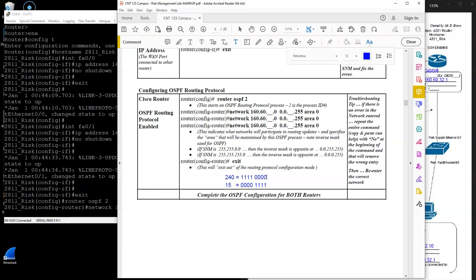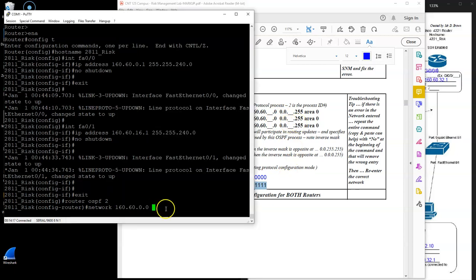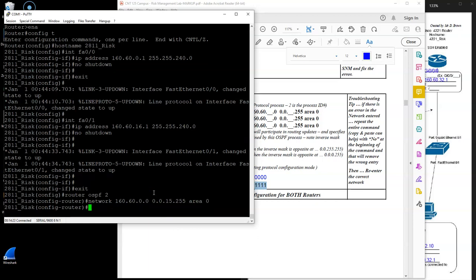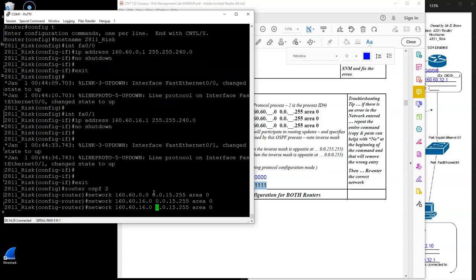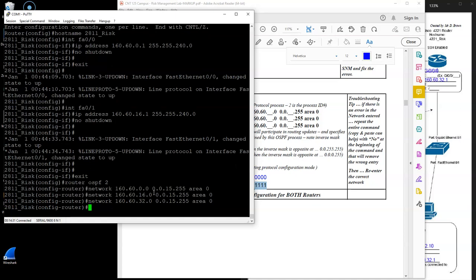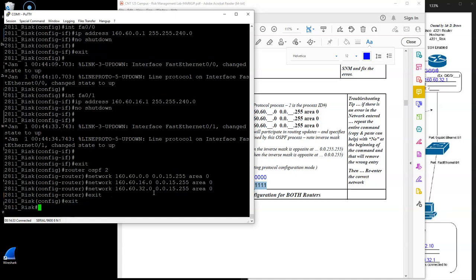And the quick way to figure that out is we've borrowed over to the 16 place. So 1 less would be all these, which would be 15. So my inverse mask would be 0.0.15.255. Okay, so inverse mask 0.0.15.255, area 0. I'm going to use the up arrow and put in my next network, 16. And I'm going to put in my third network, 32. And I'm going to say exit, exit.